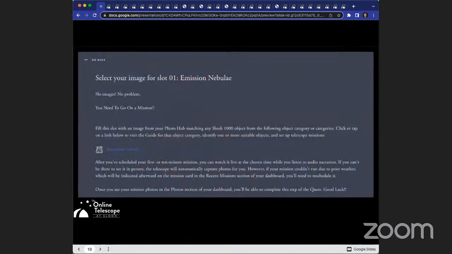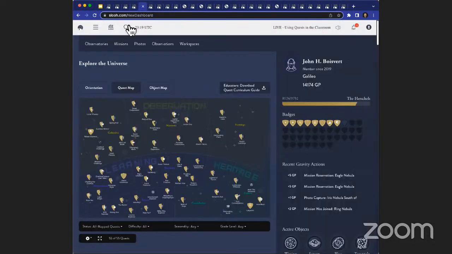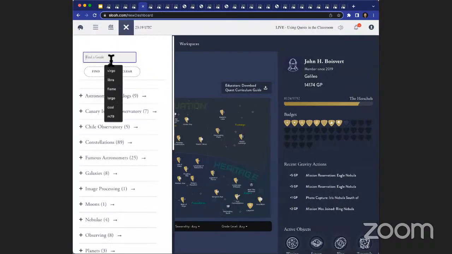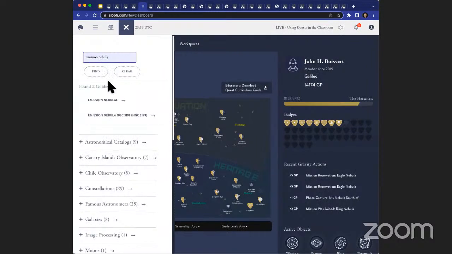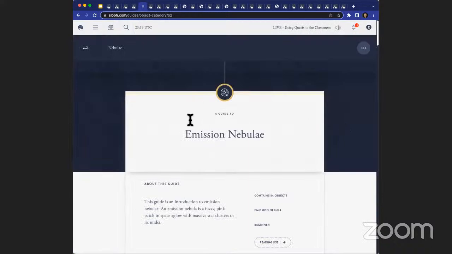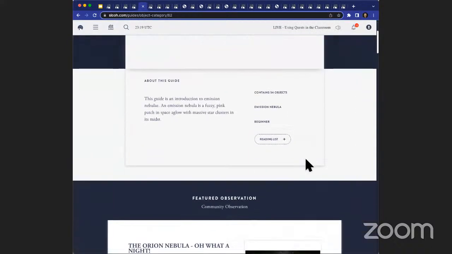It'll say, no images, no problem. You need to go on a mission. And the platform will give you a link to go to the guide page for an emission nebula. So when your students click on this page, they're basically going to a guide. So I can show you what that guide looks like. If I click on the magnifying glass and go to emission nebula, this is where that link is going to direct your students. So the guide to emission nebula looks like this.